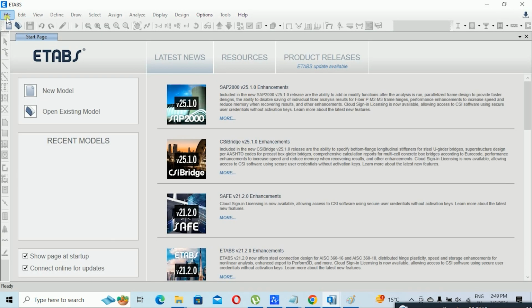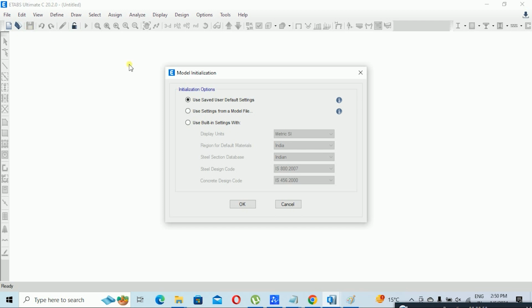So now I will click on File, New Model. Click on the third option, use built-in settings with. Here the display unit will be the same as your architecture plan unit or structure plan unit. As in my plan I have a unit in millimeters, so I will keep metric SI, and the rest of the options you can change as per your country requirement, like code and region, and click OK.